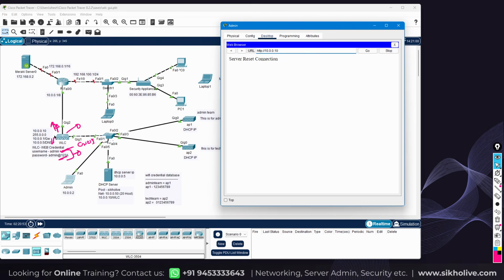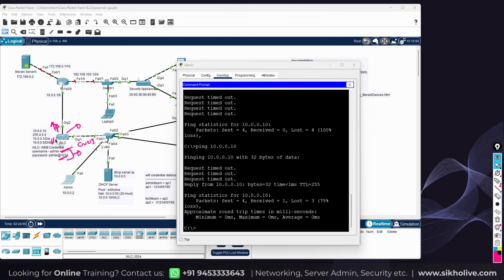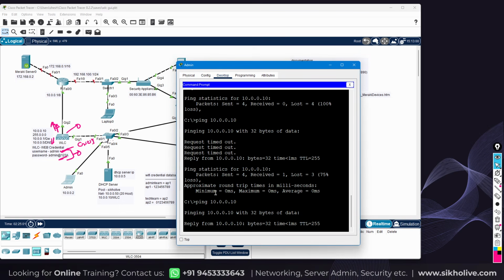Whenever you access this WLC device for the first time, you can access it using http://10.0.0.10. Leave it, and just type https and then 10.0.0.10, and yes, you will access this device properly. You can wait for a few seconds, and whenever you get a reply from the WLC, you will get access.